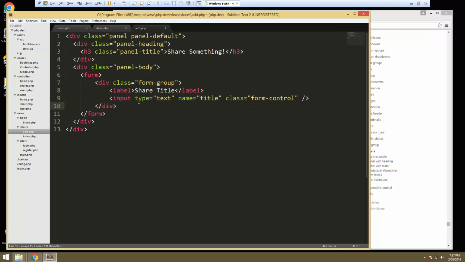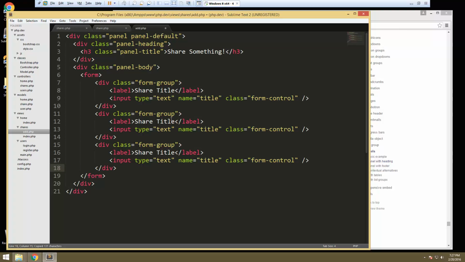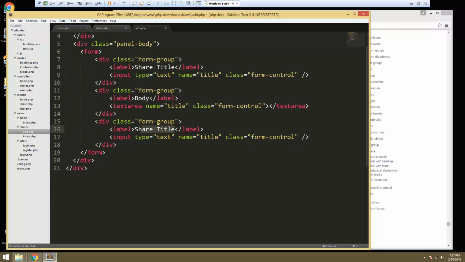Let's just copy this now. This one here will be the body. Actually we're going to change this to a text area, and text areas need an ending tag. Then this one here is going to be the link. Type is text. The name we're going to change to link.